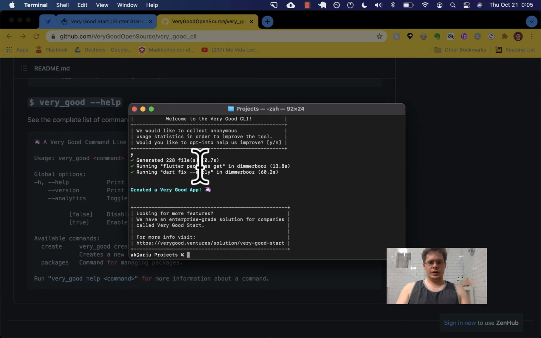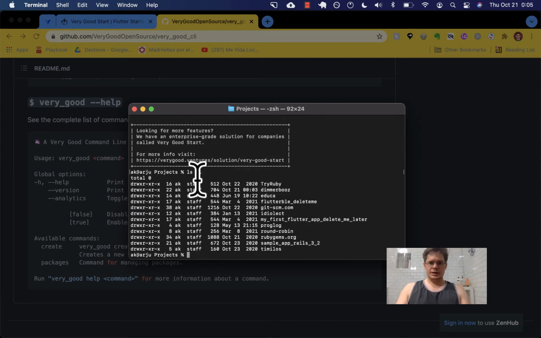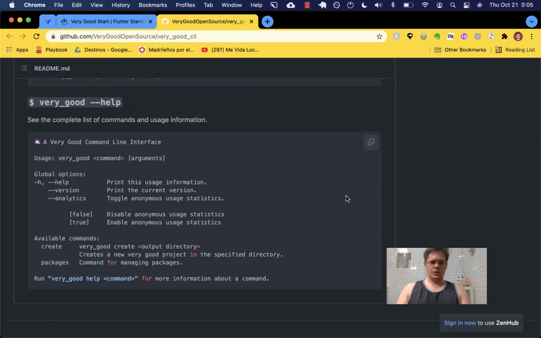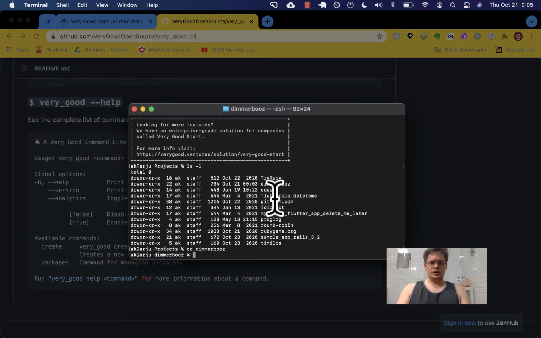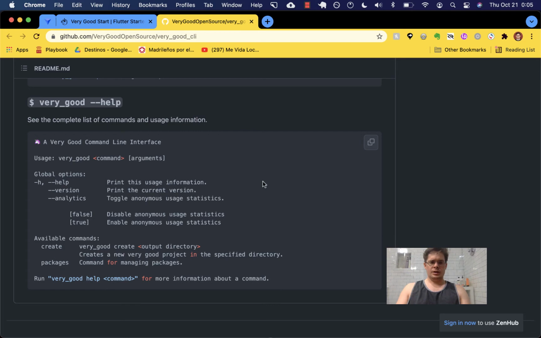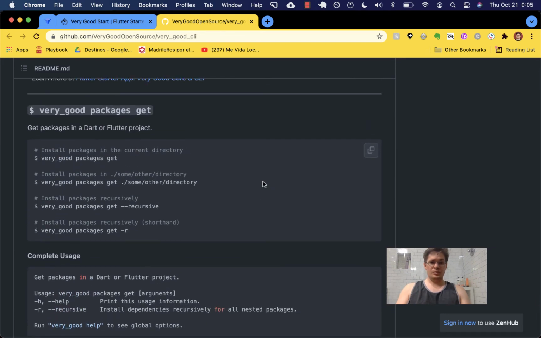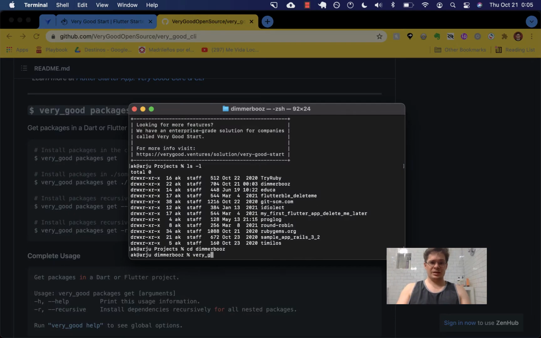All right, let's see what we've got here. cd dimmer booze. Everything is fine there. Okay, I'm in the dimmer booze project. And now, very good packages get. Do I still need to run that?